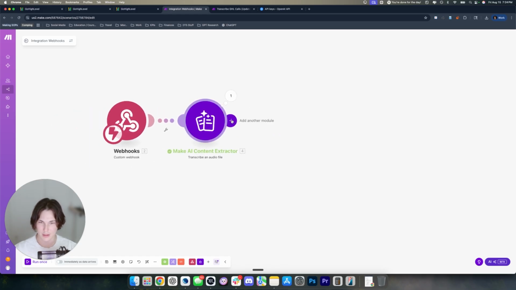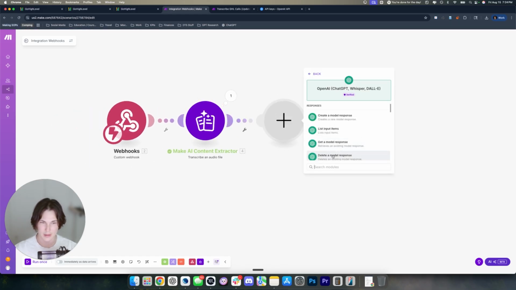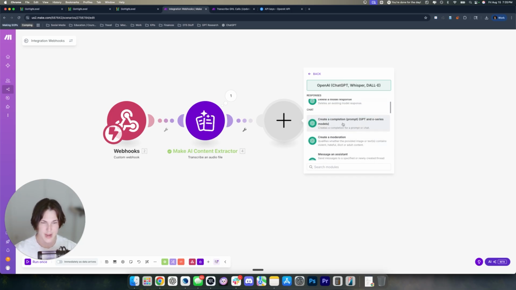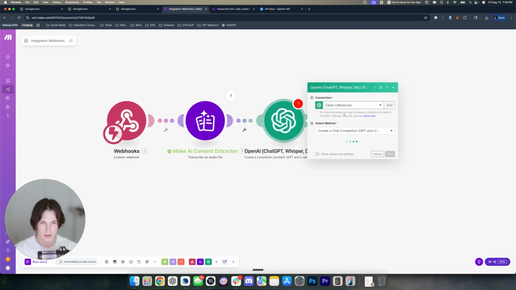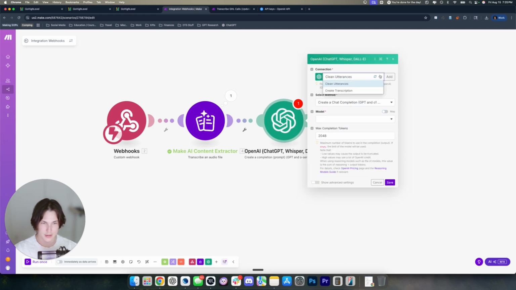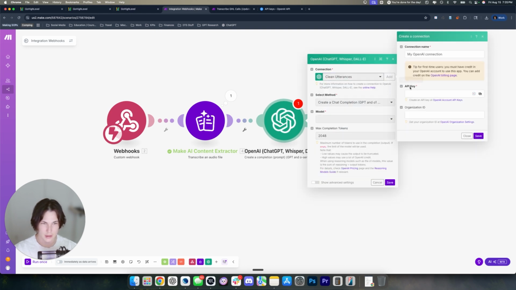Okay, so next thing we're going to do is add an OpenAI action. And if this is the first time you're doing this, then it's going to ask you to connect your OpenAI account via the API, which we created earlier. So copy that API, paste it, connect your OpenAI account. Once it's connected, then you're going to have all these options. Right here, create completion. We're going to be able to give it a prompt. And you can name this, or you can add a new one.